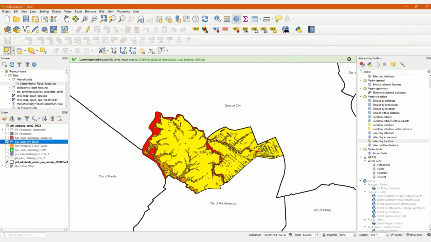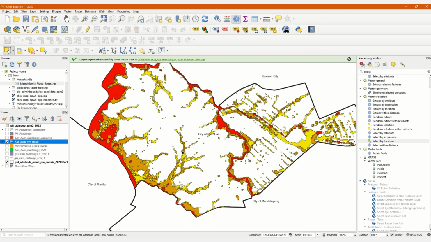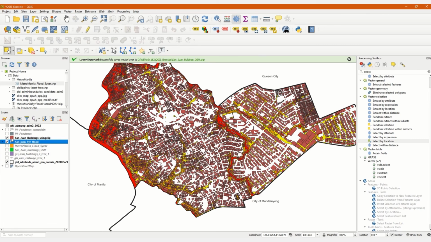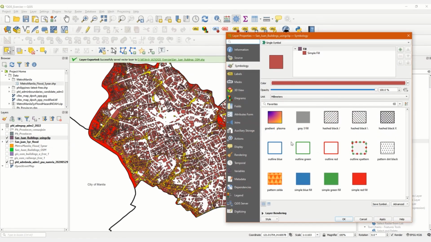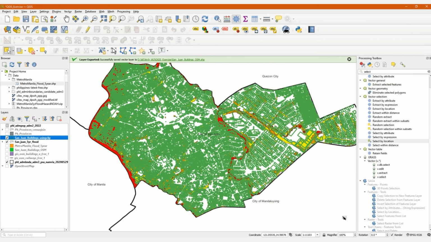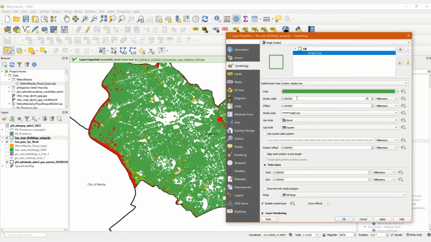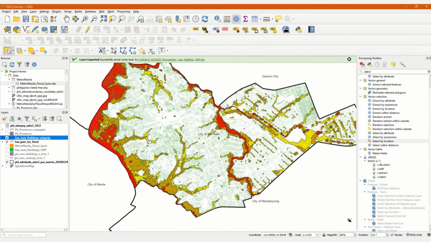Let's deselect all of our selections since the city of San Juan is still selected. There. So now that we have the clipped flood hazard shapefile, we could try to determine the buildings that are affected by these floods. So I'll just change the symbology of the buildings for a while. Let's make it a green outline. Maybe that's a bit too thick. Let's make it a bit thinner. Let's try a stroke width of 0.1 millimeters. Okay, maybe that's okay.